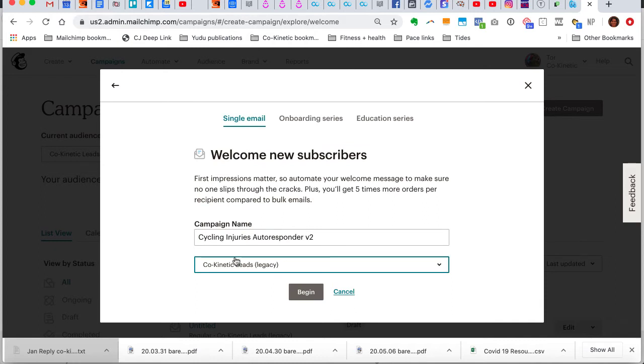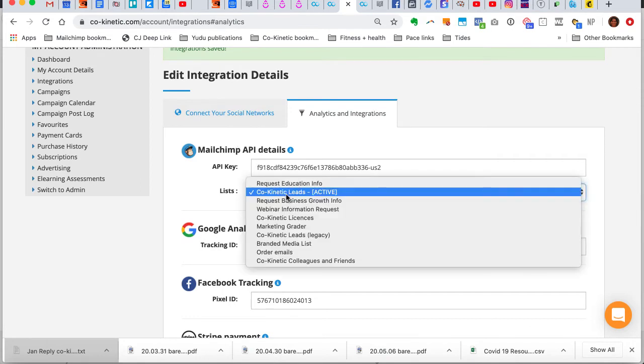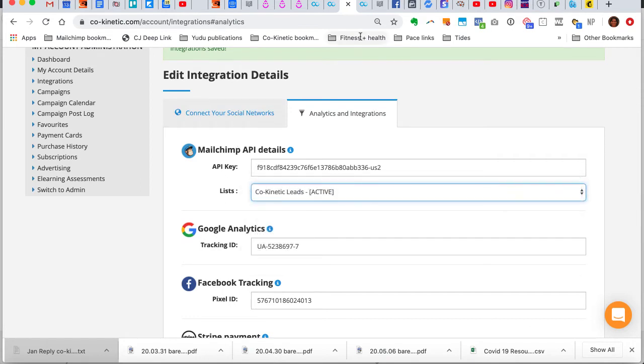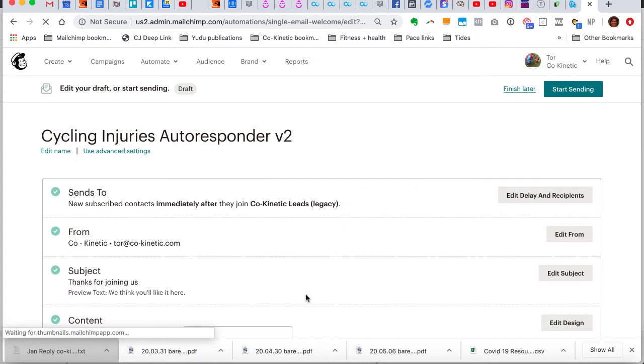In my case, this was the legacy leads list. In your case, it's whatever list you've got active in Co-Kinetic. So remember, that's under here. It's whatever list you've got active in here. And remember, if you're on a free account, you'll only have one list, so it's null and void. You'll just have to work off that one list that you've got. So we're going to click begin. We let Mailchimp do its thing, and then we've got an edit delay and edit recipients.